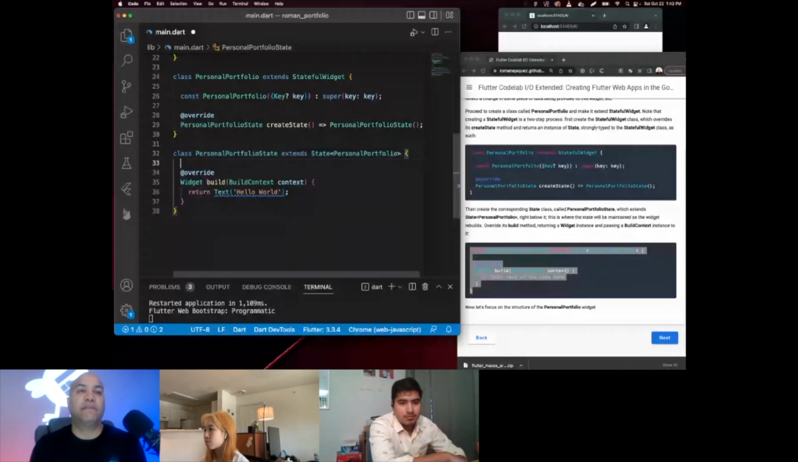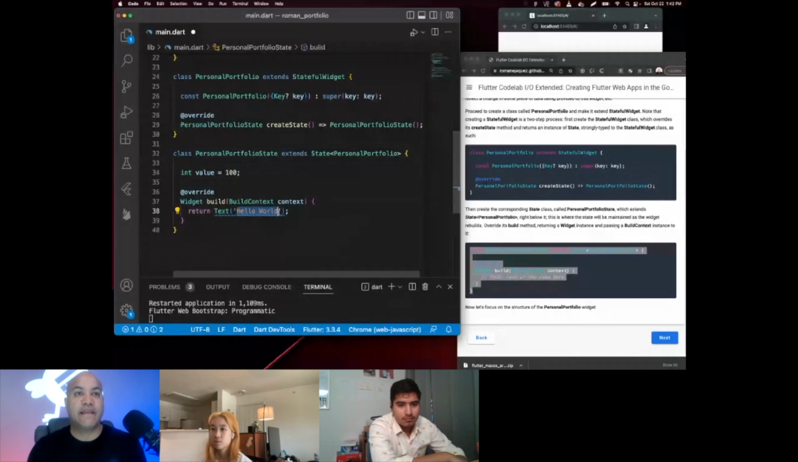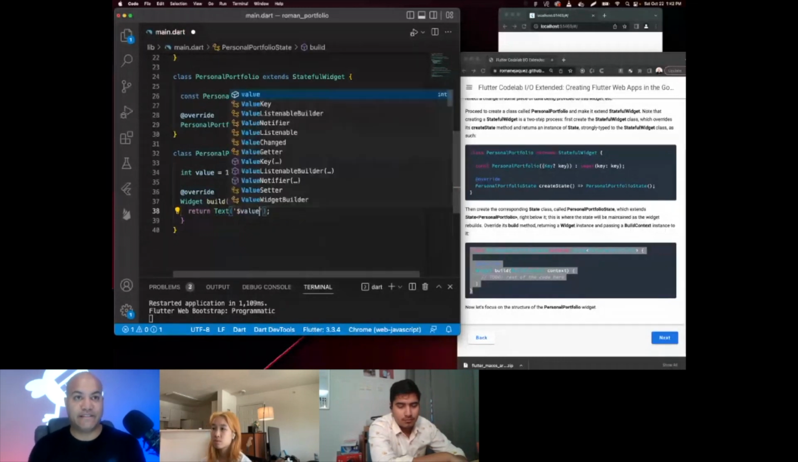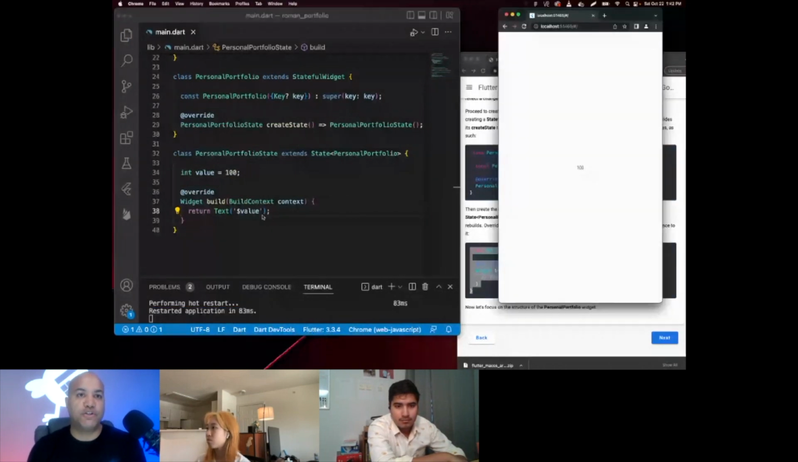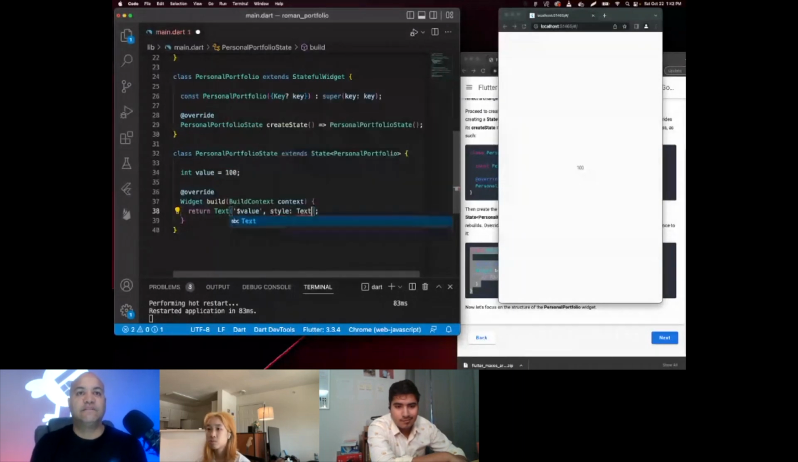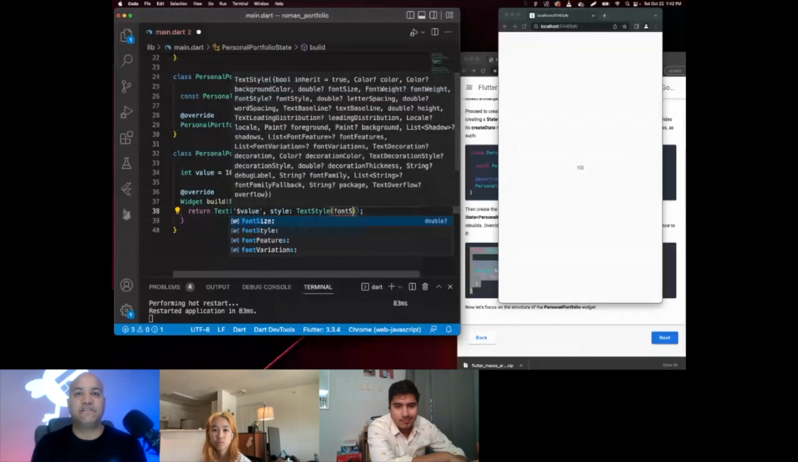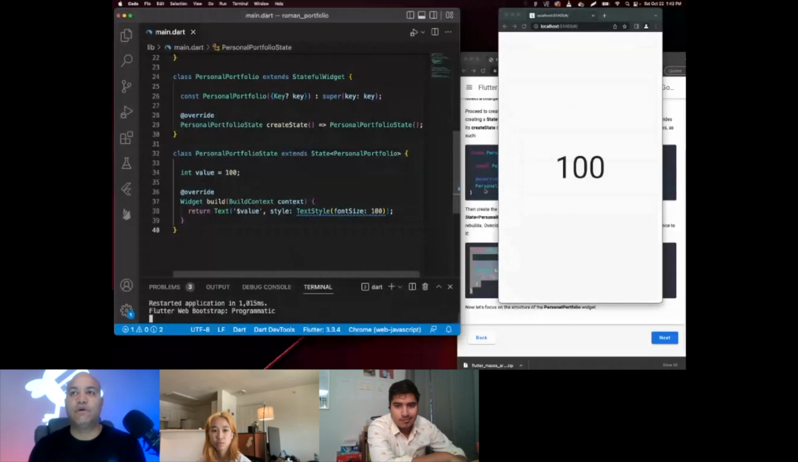If I create, for example, a variable called value equals 100, and then I display it here, I can say value, for example, like this. Let me just show you. If I rebuild it, if I reload it, I should be able to see a value of 100. Let me increase the font size. I can do text style, font size of 100, for example. Let's make it a little bigger. If you reload it, you will see 100 in there. But you see, this is the value.